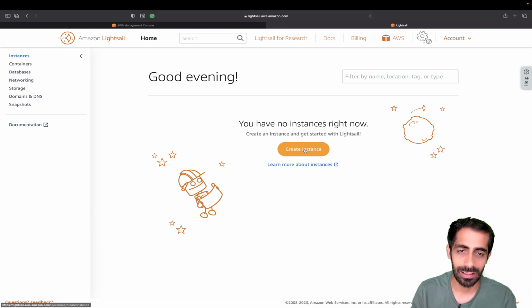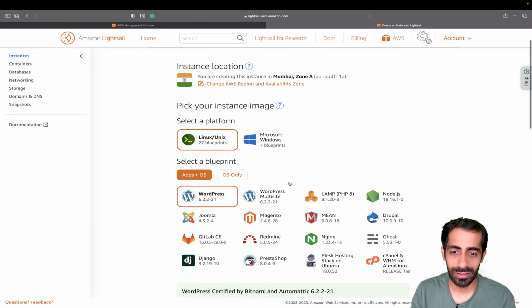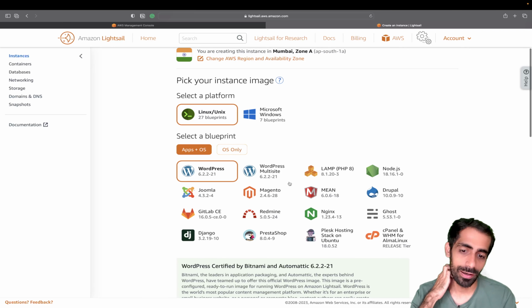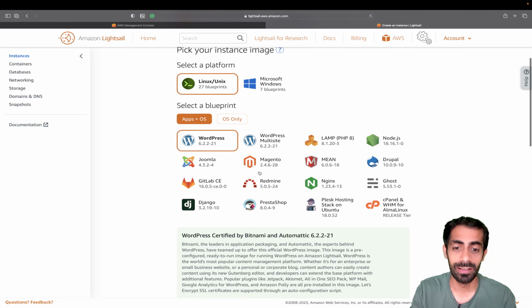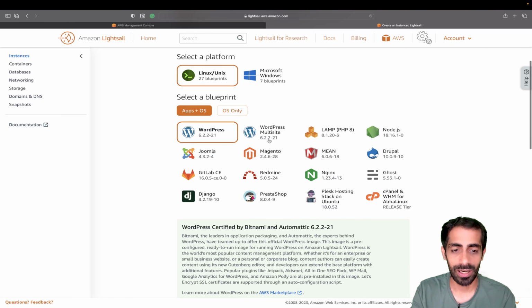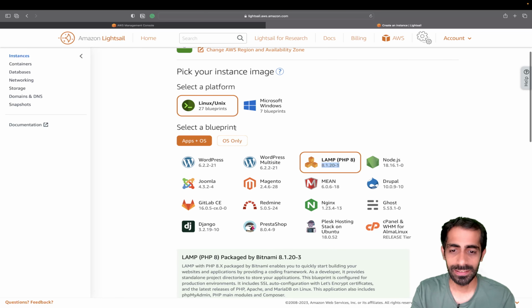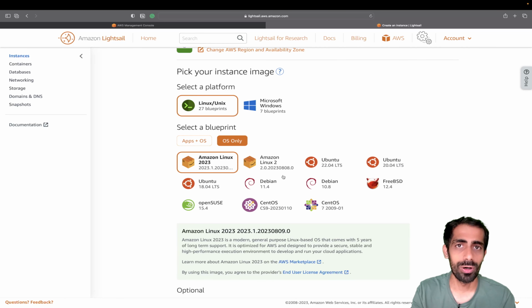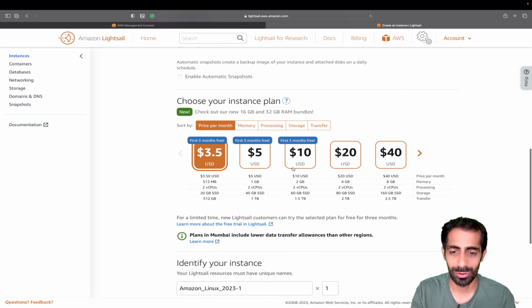This is for the instances, like EC2. You can directly click here and you can see that we have a bunch of things ready to install. Like if you want to work with WordPress, you can directly click here, WordPress with multiple sites, Node.js, and of course LAMP and whatnot. So this is OS only. If you don't need anything, go ahead and install relevant things on your system.